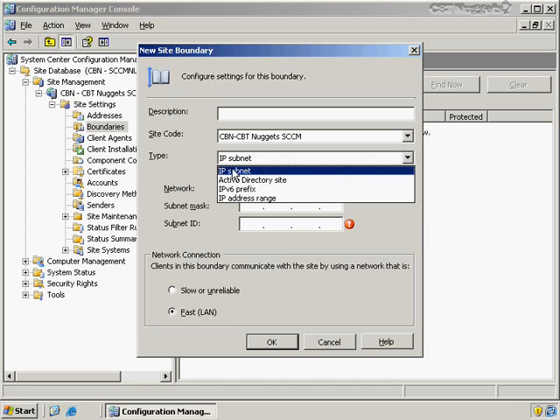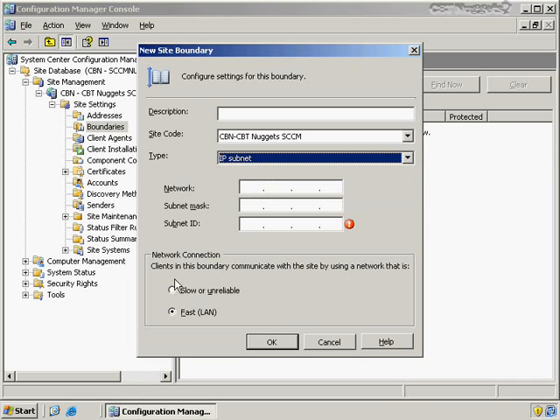The difference here is going to be whether or not the connection between those sites and this site are going to be fast or going to be slow. You'll see down here that we have network connection, and we see clients in this boundary communicate with the site, meaning the site server that we're looking at here, by using a network that is either slow or fast. And so when you're thinking about the architecture of your network, and this is definitely an engineering task, think about which connections are fast and which connections are slow. And those connections that are slow should have their own boundary configured so that the internal communication between those boundaries can be done in such a way so that it doesn't saturate the network line.